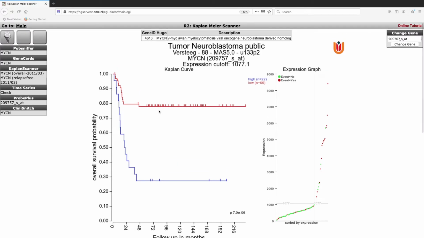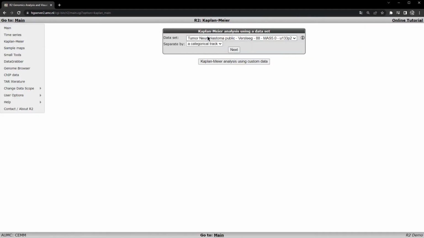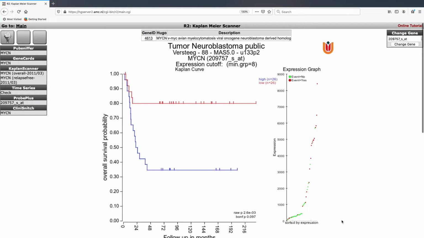There is also another method of defining groups that we can have a look at. And in order to do so, we're going to go back to the main page. We are going to do the same thing as before. We go to Kaplan Meier, we keep the same data set, we go to a single gene separation and click Next. Then here we can again select MYCN and go for the overall type of survival. But this time we're not going to use the scan, but we're going to use the curtain as the cutoff mode, and we can click Next. How the curtain test works is it divides the patients again into two groups.